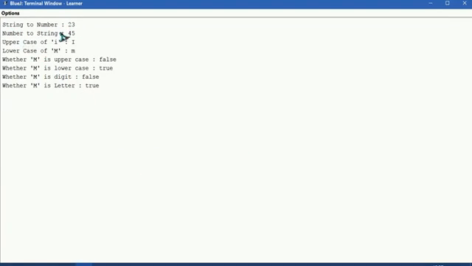So, string to number, number to string. This value we cannot identify whether it is string or number. In case of number, we will be able to make operations like addition, subtraction and all. String we can just concat. Uppercase of i is capital I, lowercase of M is small m. Whether M is uppercase, false. See, the last value it is changed already, capital M to small m, so it is given as false.